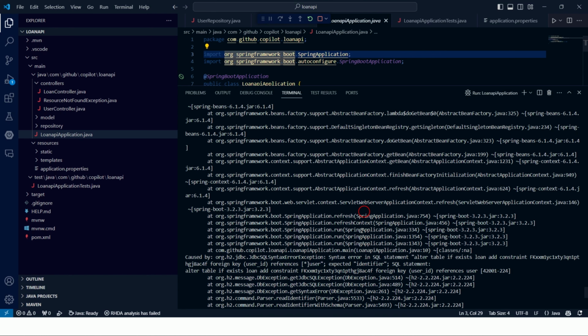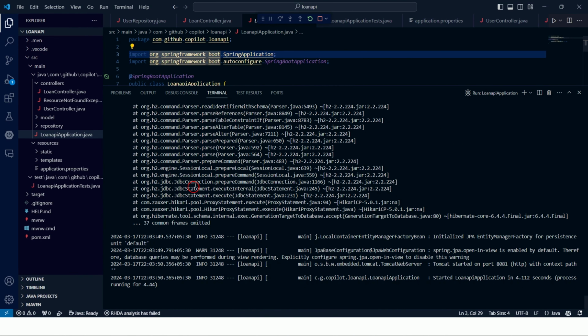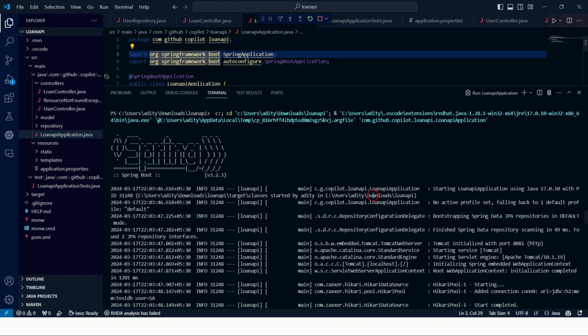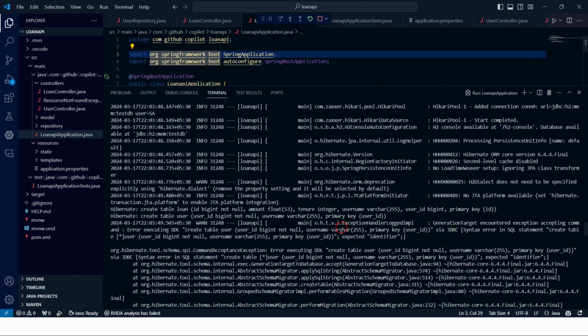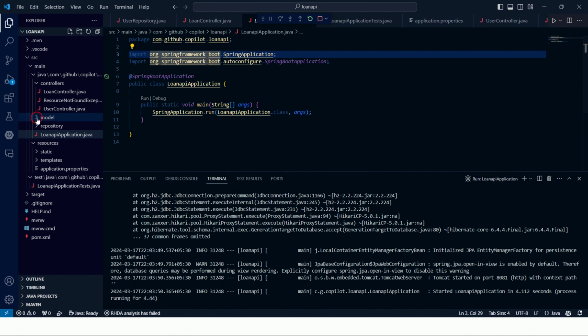Okay, there are some issues here. We'll see what the issue is. So it's failing, but our application is running properly. Okay, we'll see what this JDBC issue is. I think we have configured some things improperly. Error creating executed DDL. So we have some issues while creating the models. So there was some issue in the model.